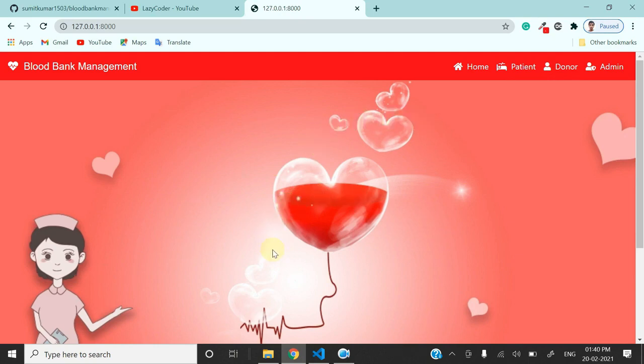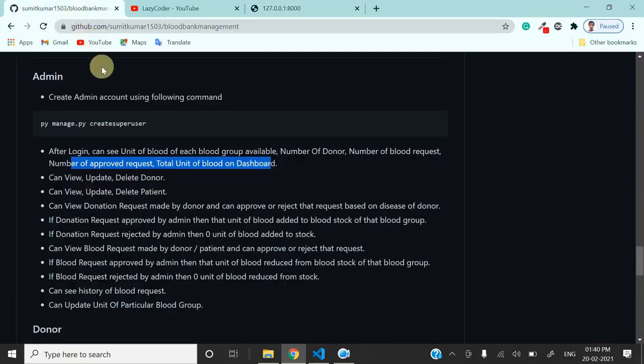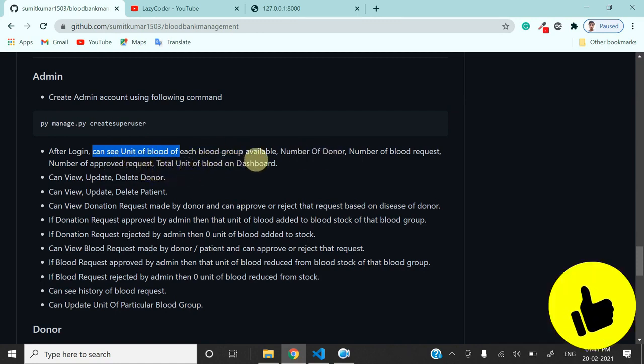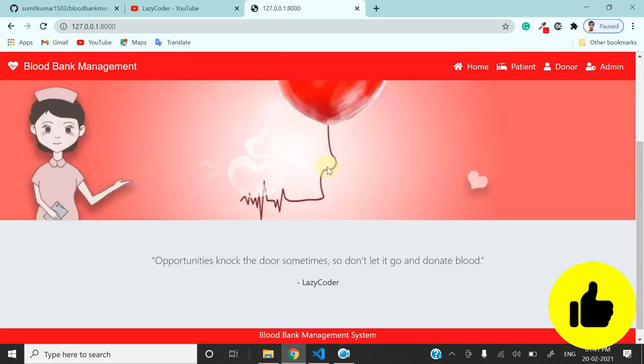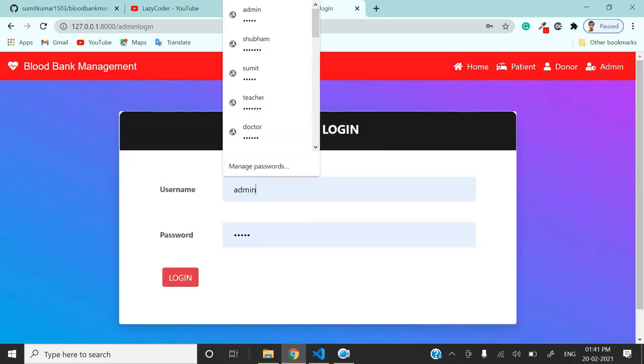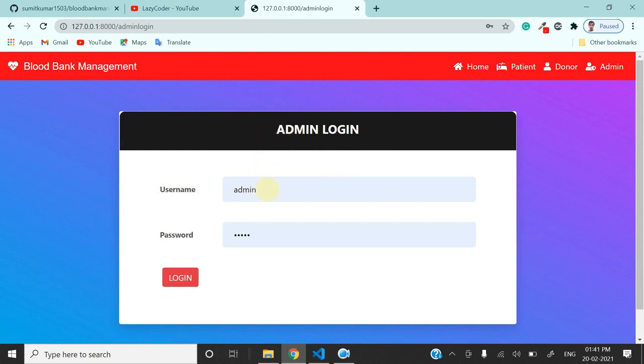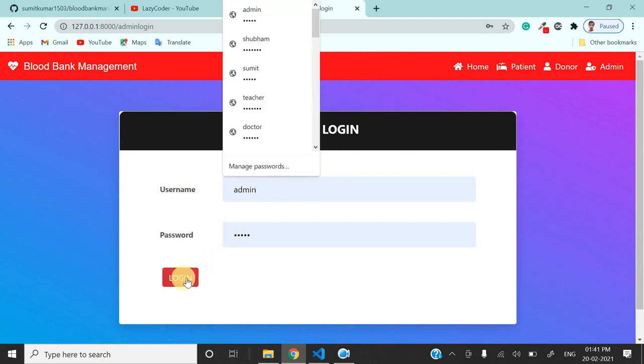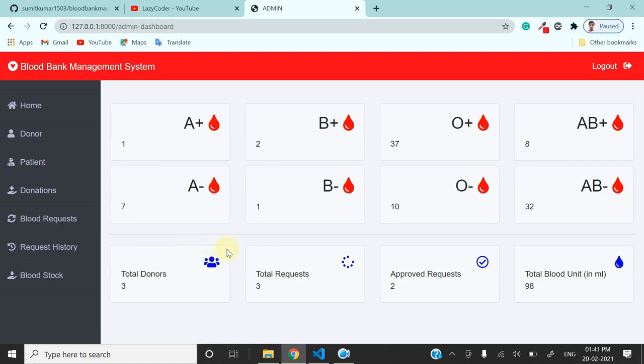So let's go to our GitHub and see. Here first admin will create account using the following command: create super user. After login, admin can see units of blood of each blood group available in the stock, number of donors, number of blood requests, number of approved requests, and total units of blood on the dashboard. So let's log in as admin. I have created the account of admin, so I will log in with this username and password. So this is the dashboard of admin.